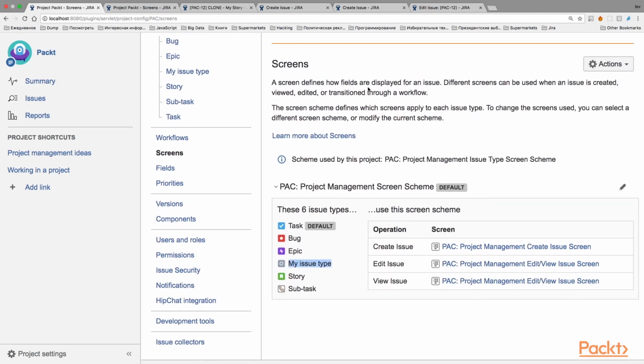In the example of this project, we could see that we have 6 issue types that are associated with the same screens. The same screen for create issue, for edit issue, and for view issue. But this is not necessary. You can define different screens for different issue types so that your issues of different issue types hold different information. And this is what you do through the so-called issue type screen scheme.